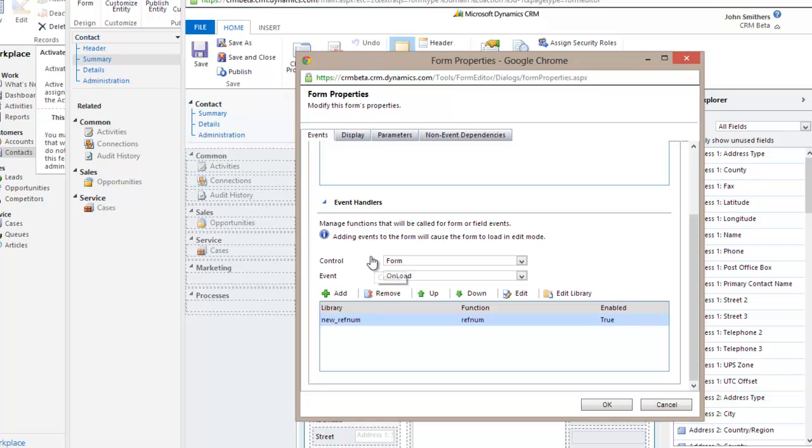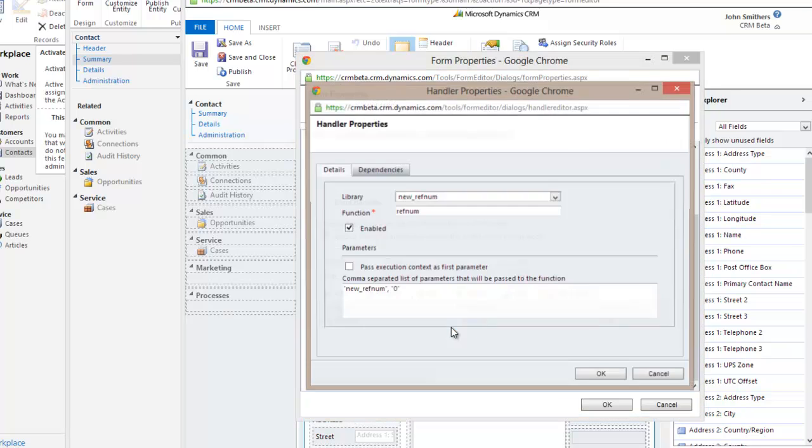Oh, and the way you call it is the control is form and the event is OnLoad. Remember, you want to call it OnLoad. And remember the parameters, we're going to pass it to the field of your choice. In this case, it's going to be the field that I created, a standard text field. So I'm specifying my library, which is where my code is, and the function that I want to run. And then I'm simply putting in new underscore refnum. Then I'm passing the parameter 0 in there as well.